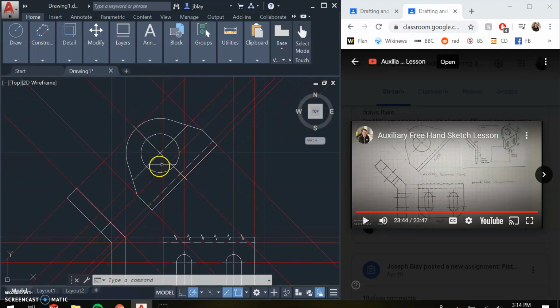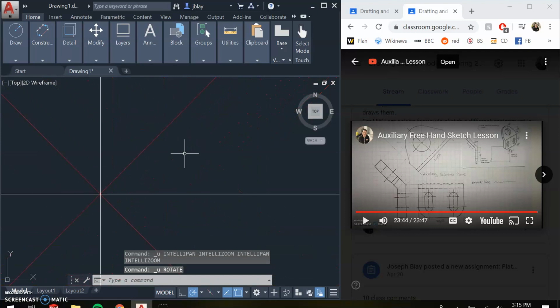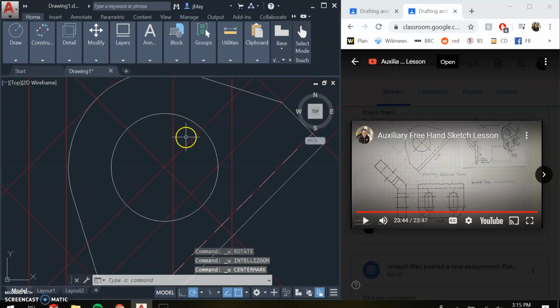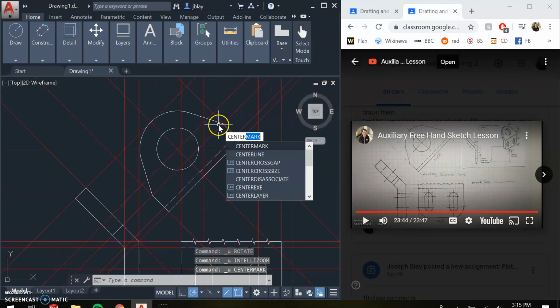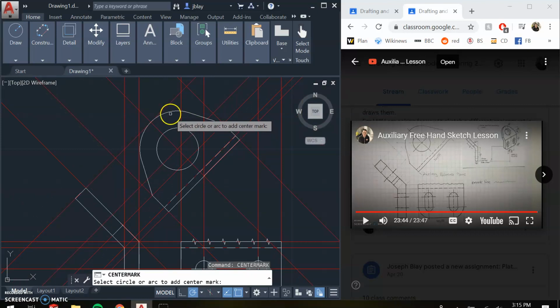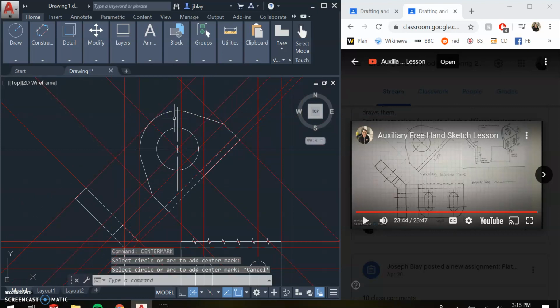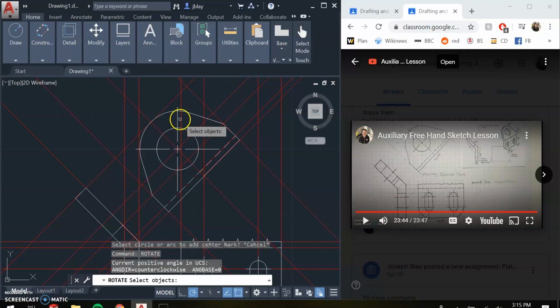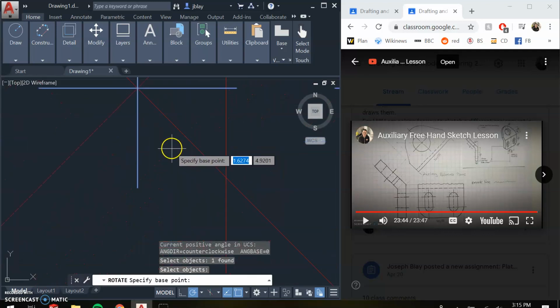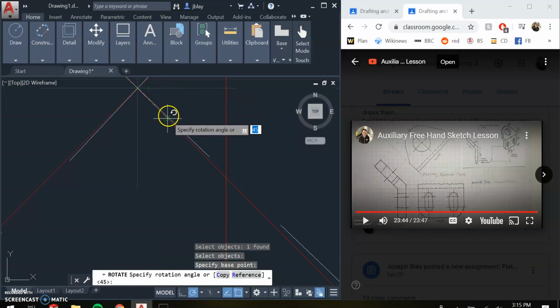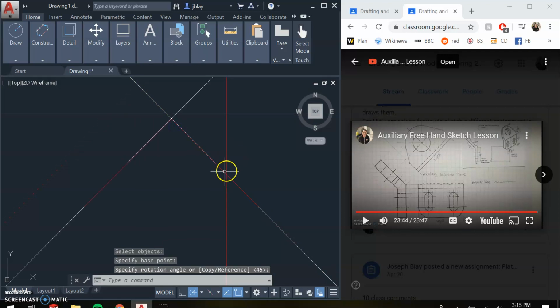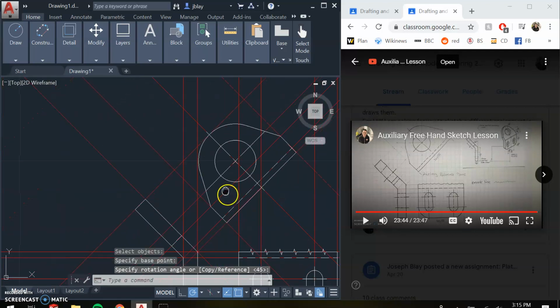So I've rotated my center mark 45 degrees. Just to recap that, let me do it one more time because this is a little bit new. Center mark, select the outermost one so that our center lines extend far enough. Then we rotate, select the center mark, hit enter, zoom in, make sure we're selecting the proper thing, and we can just click on one of these lines and it should rotate the right amount.